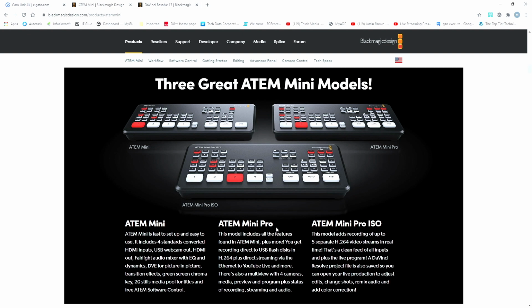Now, something that I have learned, and let me switch back to the camera so you can see me, is don't necessarily cheap out on some of this stuff.